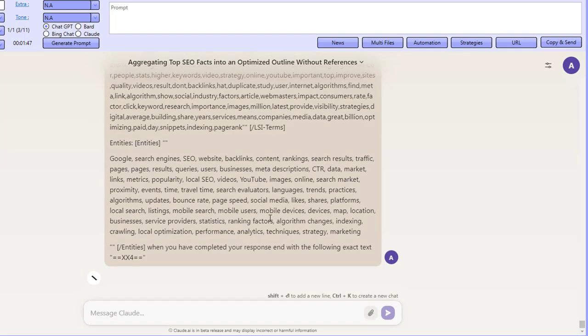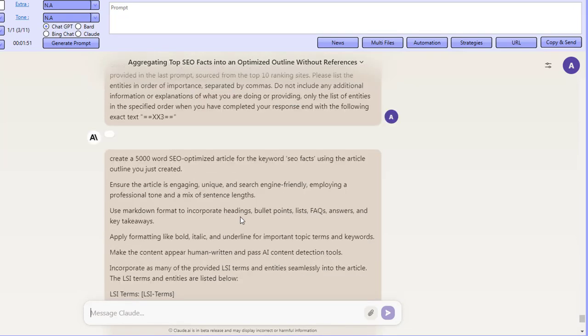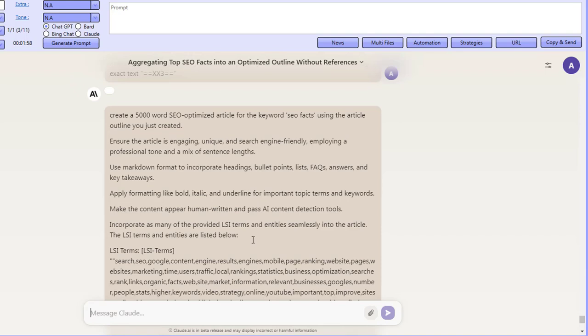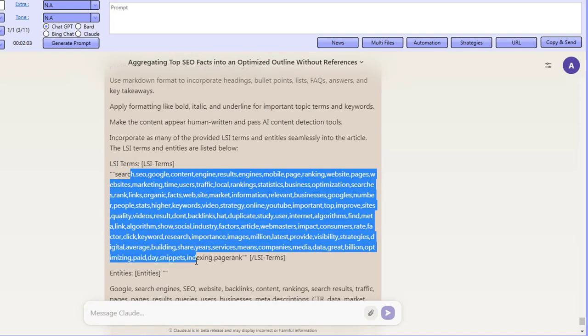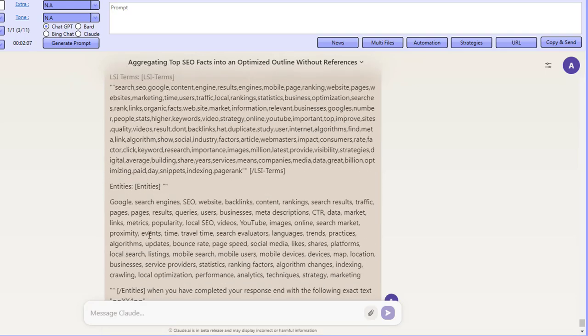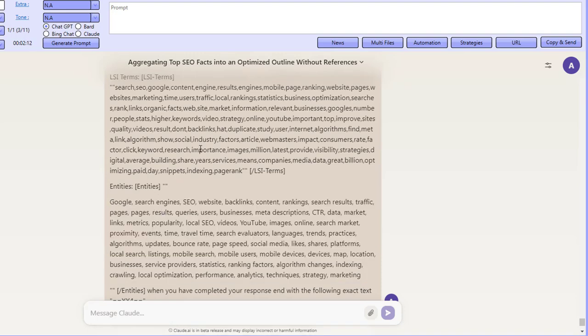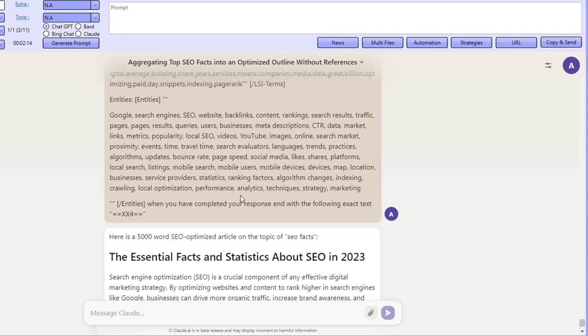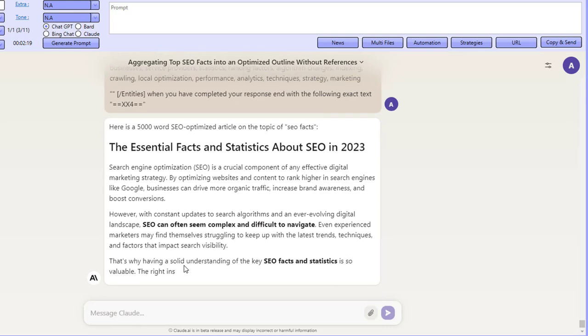And now we're asking Claude to create the content for us from the article outline it created, using the top 10 ranking sites' content as inspiration, and also including these LSI terms that the software exposed after visiting the top 10 ranking sites, and to include these entities that Claude AI exposed after evaluating the content that came from the top 10 ranking sites. And now it's going ahead and creating that content for us.